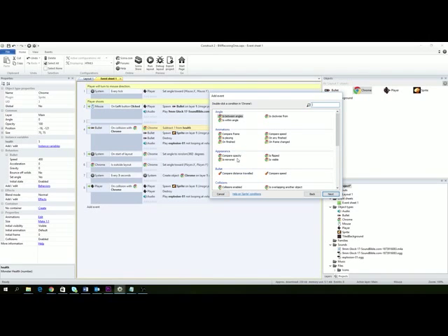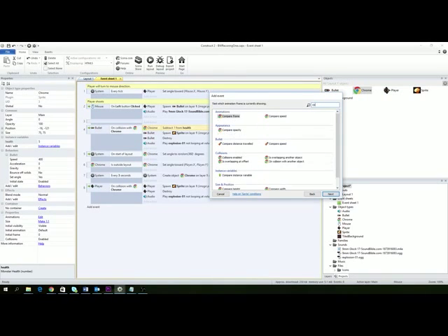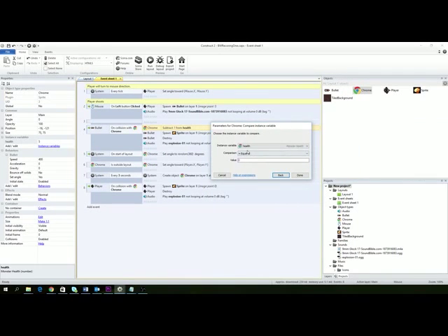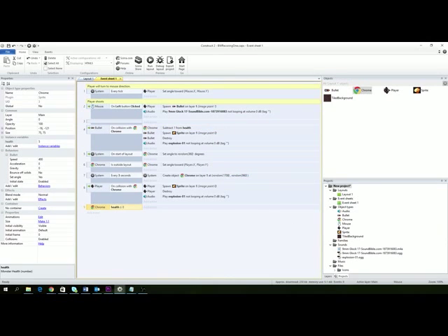Compare. Instance variable. Health less than or equal to 0. Done. Monster spawn.